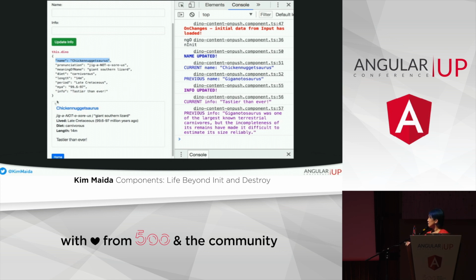So we have our name of the dinosaur updated. The name has changed in the content projection, which is expected, but we also have our onChanges information with the current and the previous, meaning that our child understands that something was changed in the input that it's getting from the parent. Same thing for the info, but now we have the info updated in the child as well.